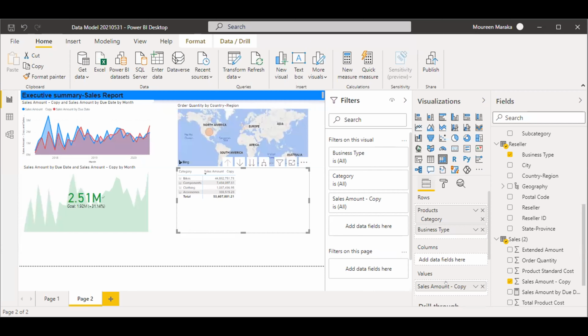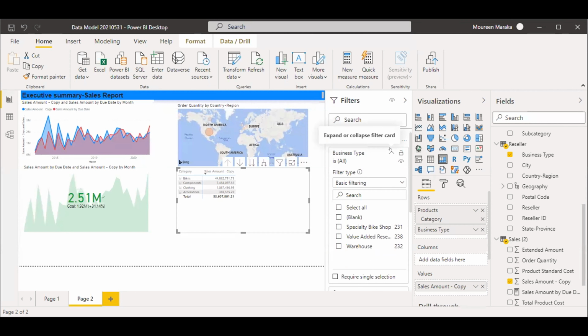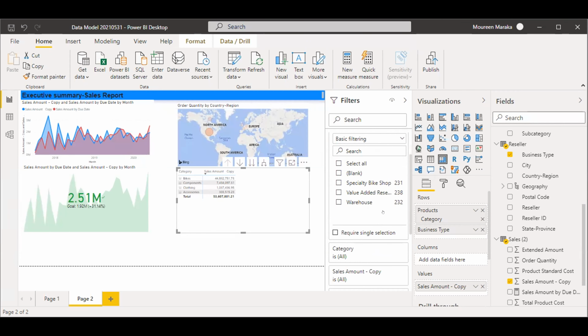So we all have a matrix. Yes. Okay, now go to the filters pane where we have business type. Click on the drop down. Something I want us to filter out there. Select all, then remove blank. In some cases, you're going to get not applicable. Okay, so make it a little bit wide.